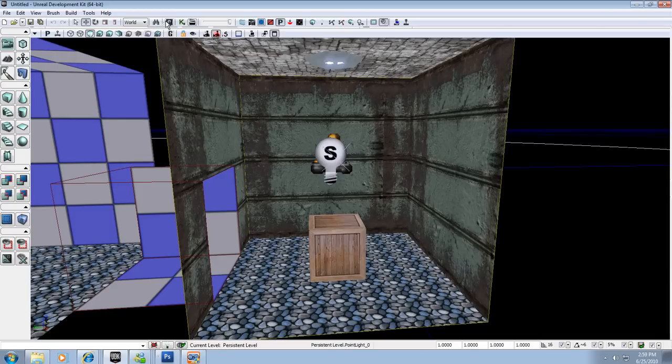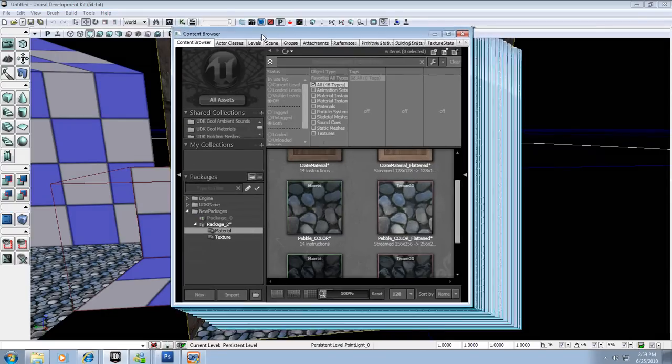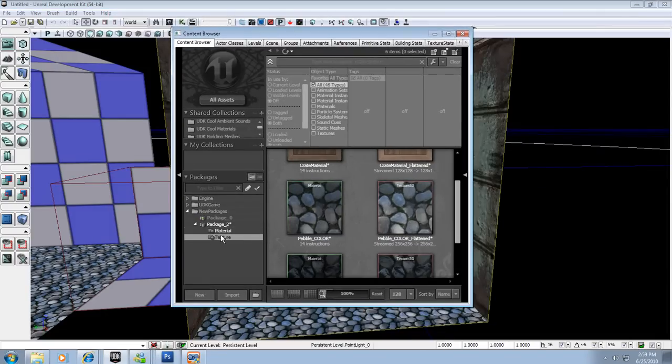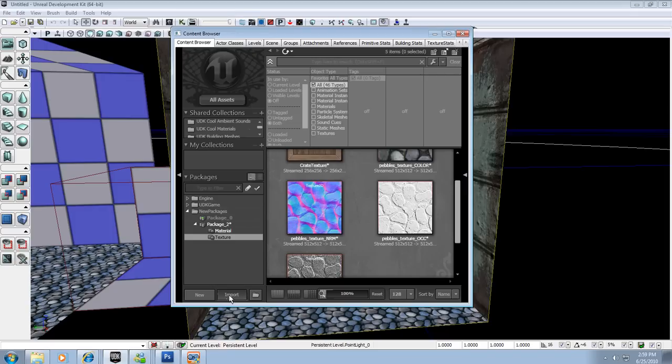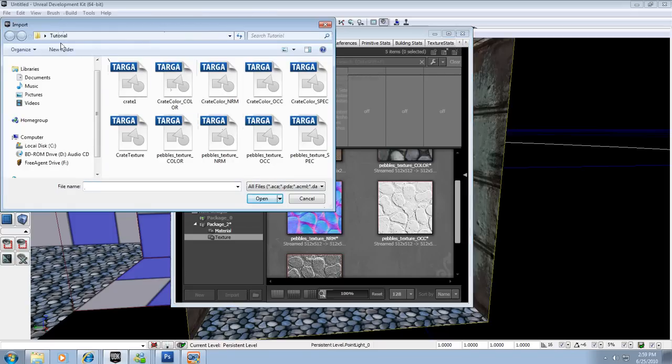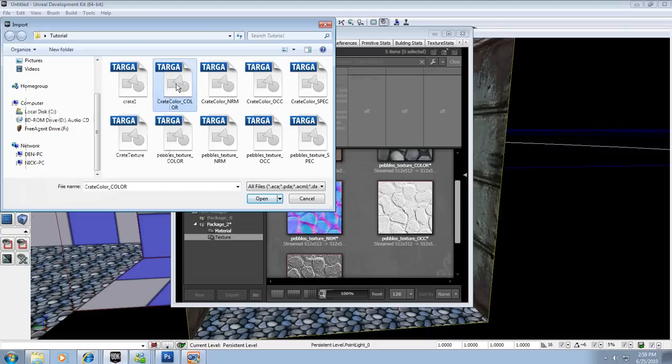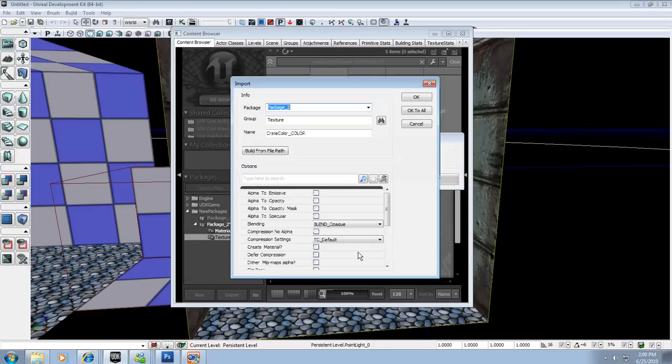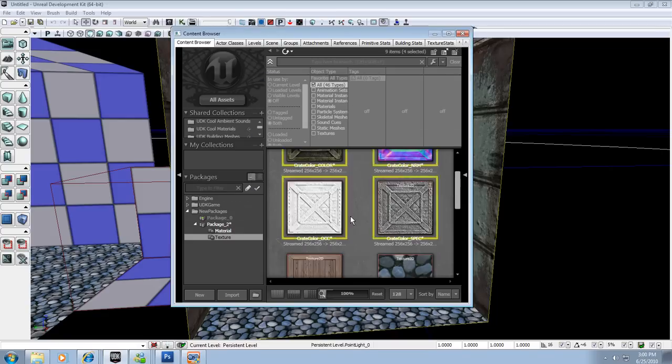So I'm going to go into my content browser, down to my package 2. I'm going to go to textures, and then to imports. Now I've got to find my stuff, and I have it here. I think crate color, crate is the one I want to go with: crate color, crate normal, crate occlusion, and crate spec. I want to hold control and select these and open them up. I want to keep them in the same package and keep the same name, so I'll hit OK. Oh, OK to all, sorry.